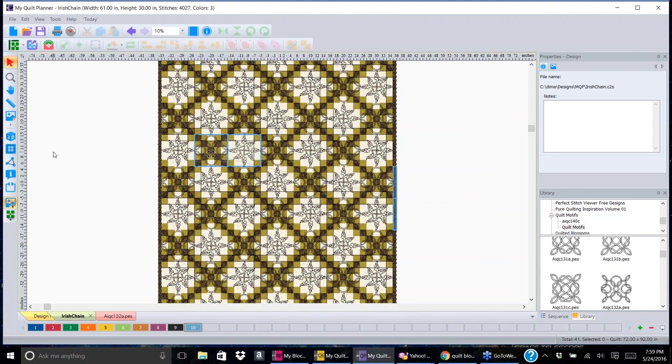So that's how we use backdrops in Quilt Planner. They're not required, but if you have a picture of your quilt, it's certainly a nice way to actually see what the design's going to look like when you stitch them on your quilt.